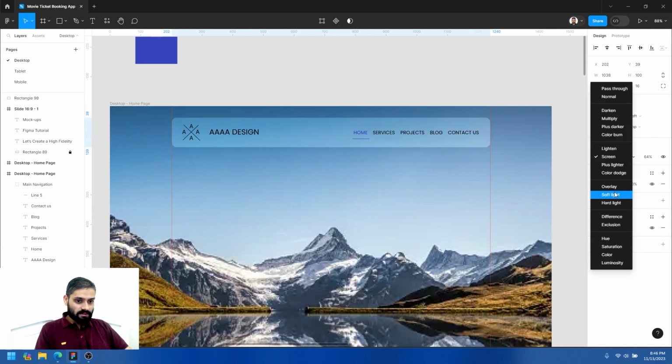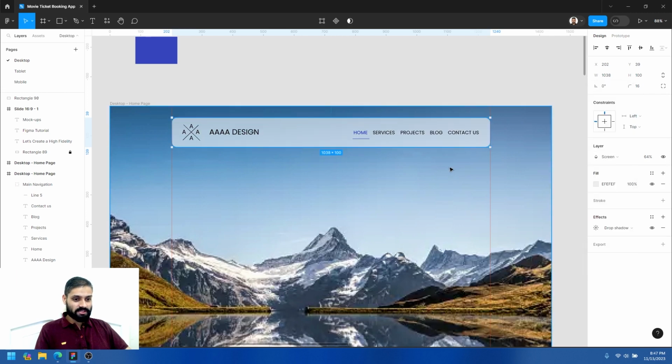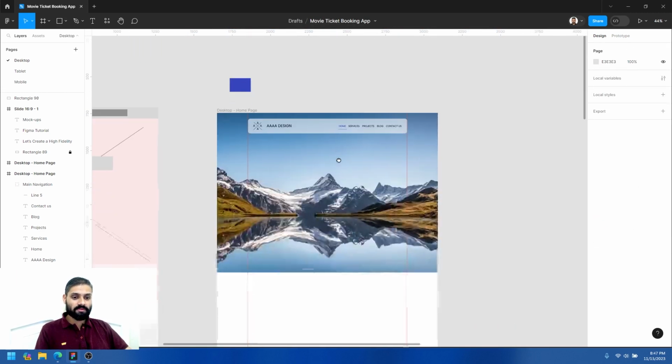Is there any other way to experiment? Let's explore. Luminosity, right? Multiply, no. Normal, no. Lighting. Which one is more bright? This screen is more bright. Oh, this one is more bright, but no. I'll go with the screen. Screen is good. Yeah, I'm happy with it.